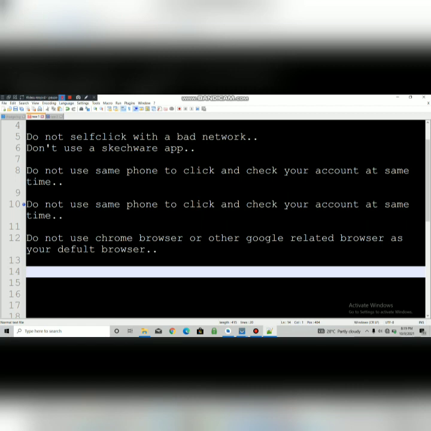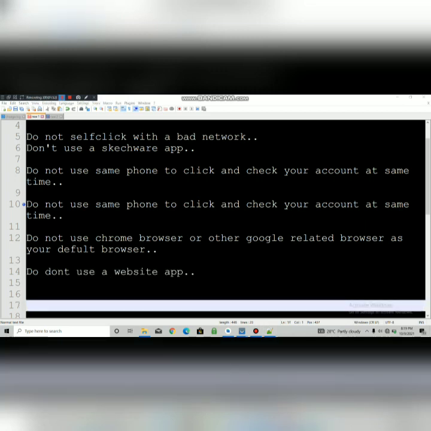So right now we're going straight to the 6th point. So guys, the 6th point is do not use a website app. Okay, I know this will shock a lot of you. Do not use a website app. I know what I want to say now will be so shocking to a lot of people.